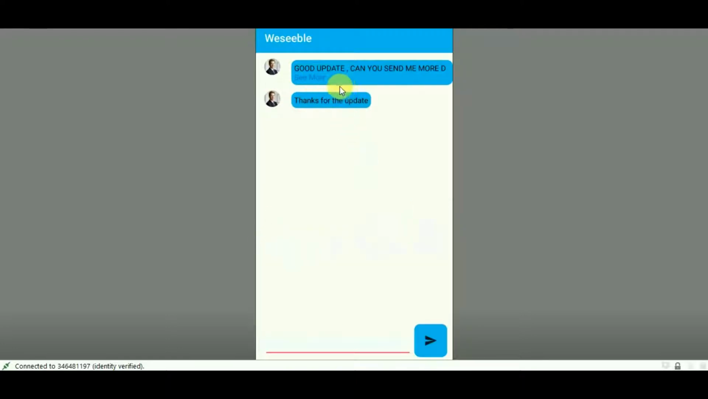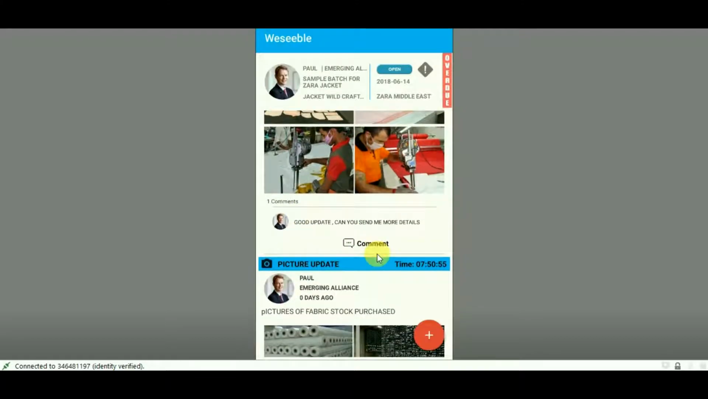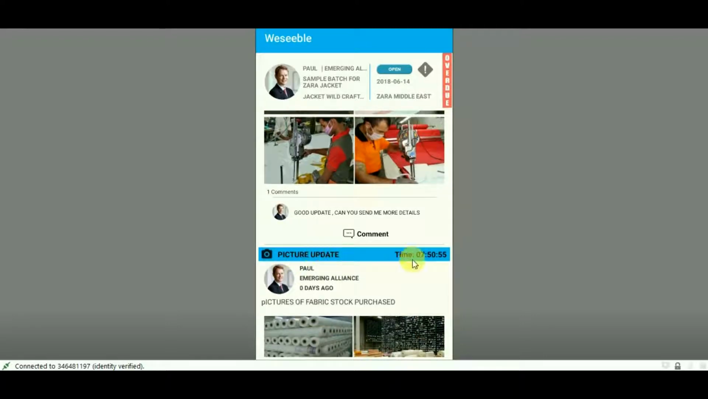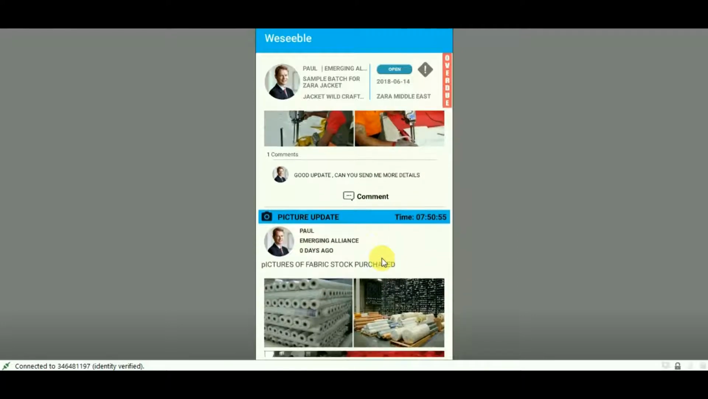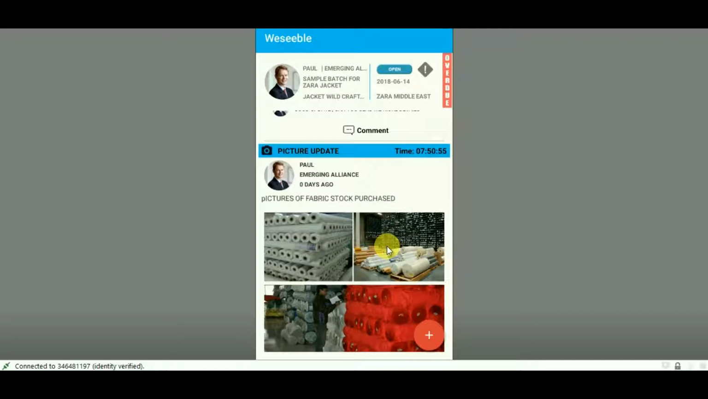So you can see that the comments have been posted, and we can drill down to go inside and see the comment. It also brings up the type of update, the time at which the update was posted, and all those details. Not only that, now we can start creating our updates from the mobile.